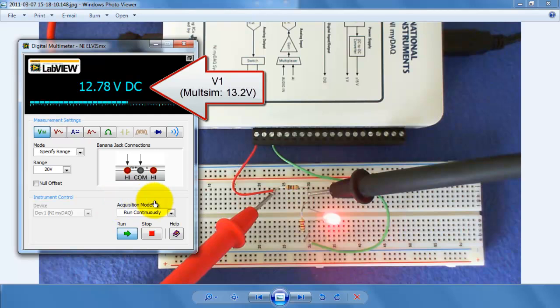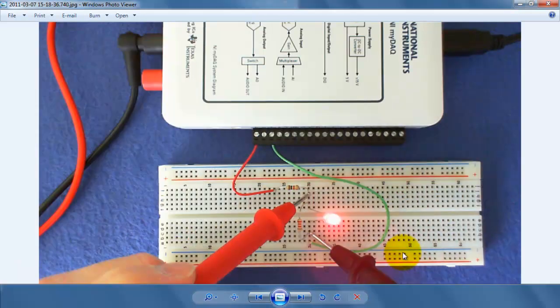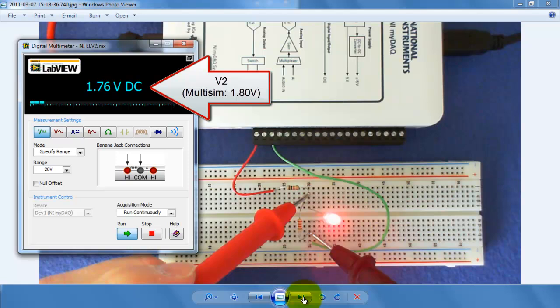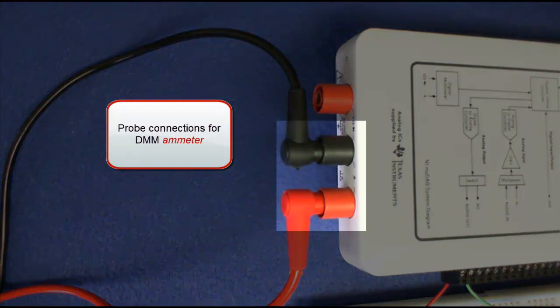V1 is indicated as 12.78 or 12.79 volts. Here's the probe positions for V2 measurement. Again, red is positive, black is negative. I'm seeing 1.76 volts across the resistor diode combination.